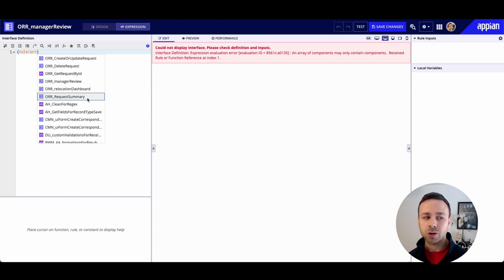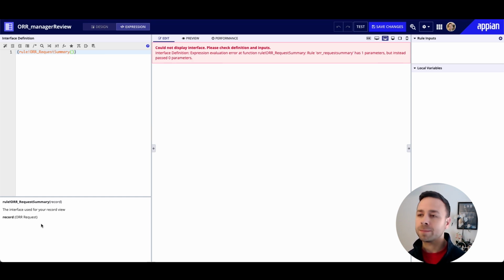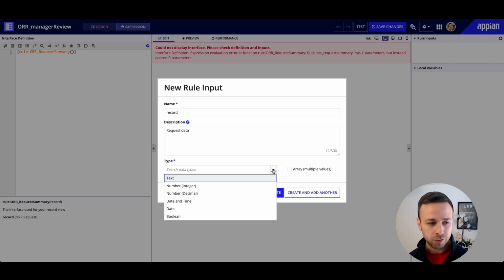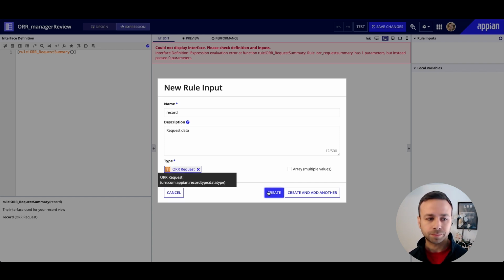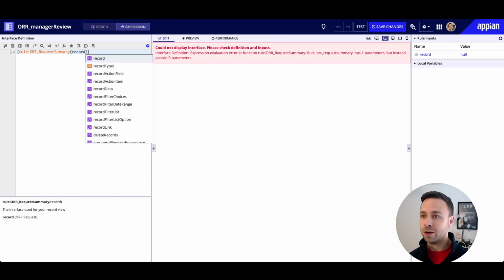So we're going to use the request summary. That's that record request summary that we saw in a previous episode. You'll notice down in the help, it's prompting me to pass through data or an input into that request, something called a rule input. At the minute, we don't have any mechanism on this interface to pass data in. So we need to create a rule input, which we'll call record. And we'll say that it's request data, and we're going to link that through to our request record and hit create. And then back in the box here, we use the identifier on the target interface.